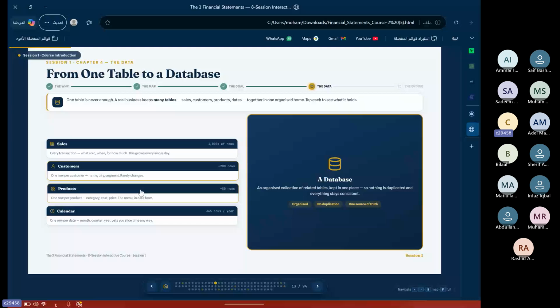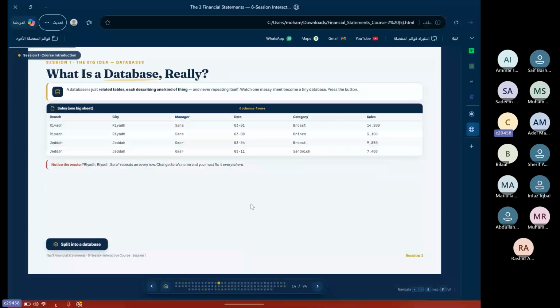So here we have this one big table for sales. We need to convert it to a database. As you see here in branch, you will find Sara, Riyadh, Jeddah, Jeddah. So this is repeated. I don't need this column in this table.